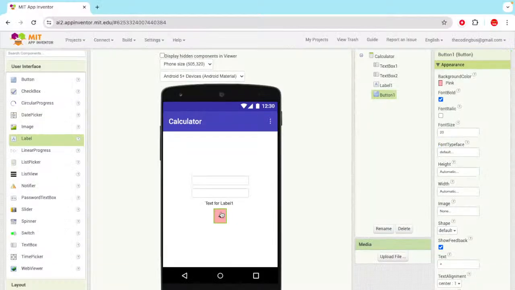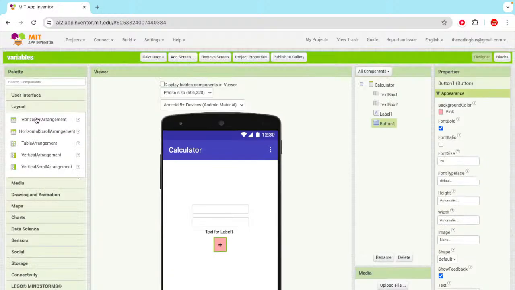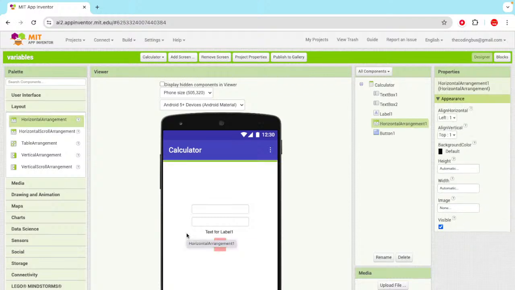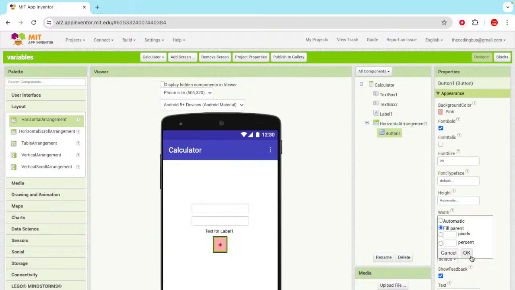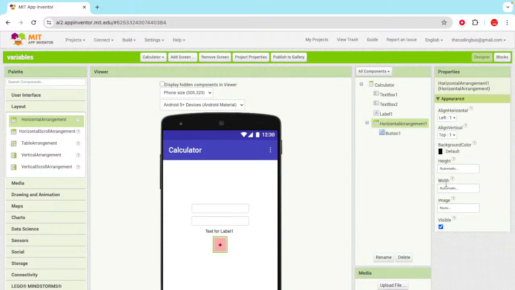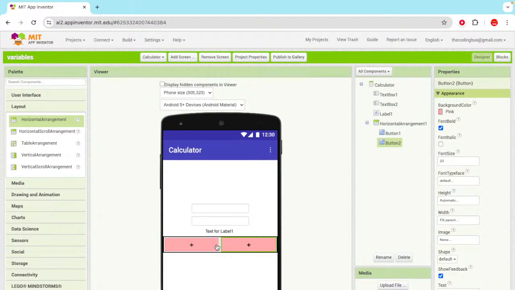I'm gonna copy paste that button, but I need all these buttons in a horizontal form. So for that I'm gonna use the layout. Click on layout and select the horizontal arrangement like this here, and I'm gonna copy paste like this, and make the width fill parent. Then I'm gonna copy paste that. Make sure the horizontal arrangement is set to fill parent, not the button. Just copy paste that 2, 3, 4 times.